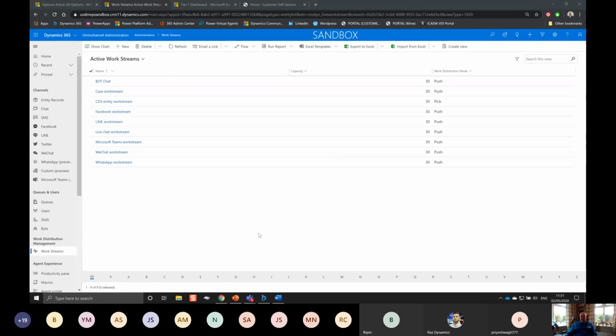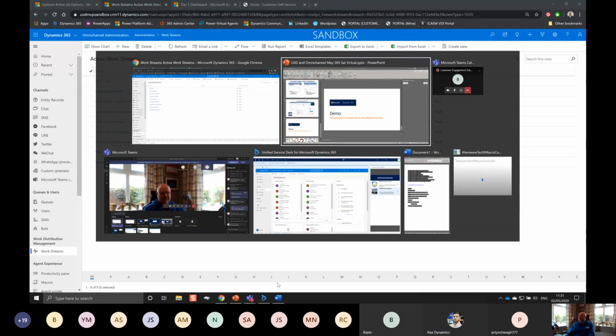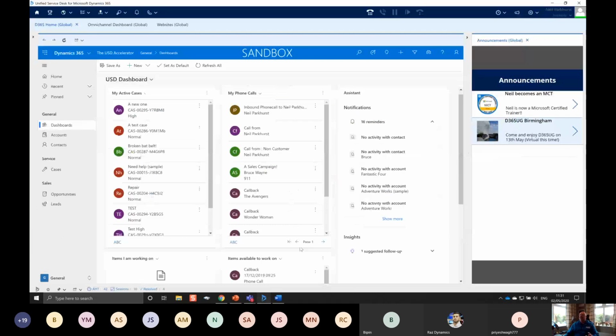Can somebody tell me if you can still see my screen, because my screen seems to have hung. Yes, Neil, we can see the screen. Yeah, you can see my screen, but it's hung on me. Okay, it's just the bar at the bottom that seems to have stopped working, but I'm still working, hopefully. So fingers crossed this is going to carry on working.